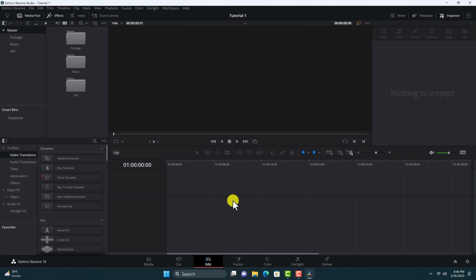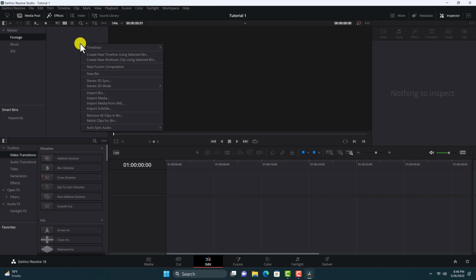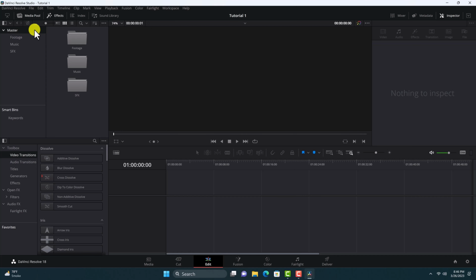If you need to import anything new, simply open the respective bin, right-click and hit Import. You can also create new bins here by simply right-clicking your mouse and selecting New Bin and naming it.